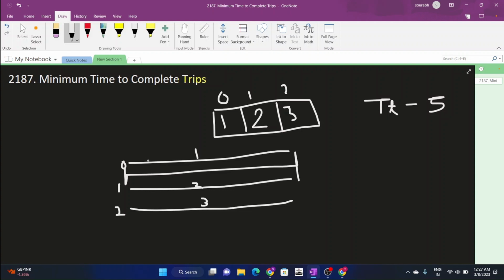So if the time is 1, then we can complete only one trip, because this bus needs 1 unit of time. But the first and second buses cannot complete a trip, because the time required for completion is greater than the available time. So now we increase the time to 2, right? If we increase the time to 2, then this bus can complete 2 trips.